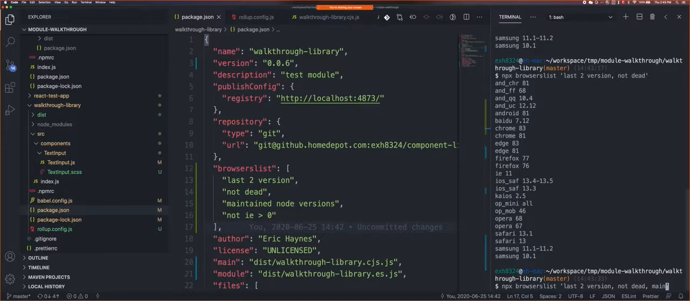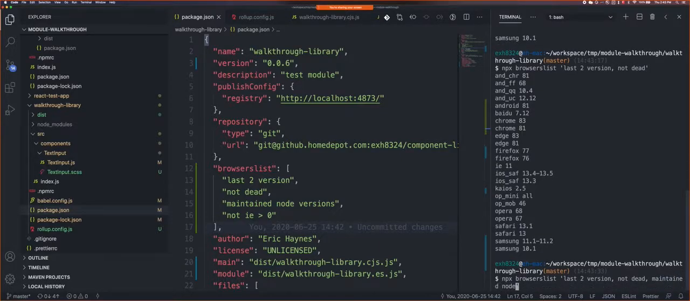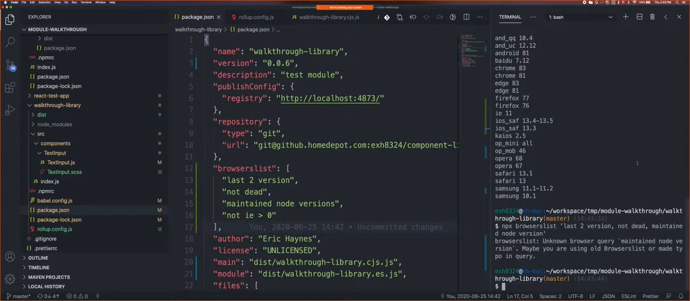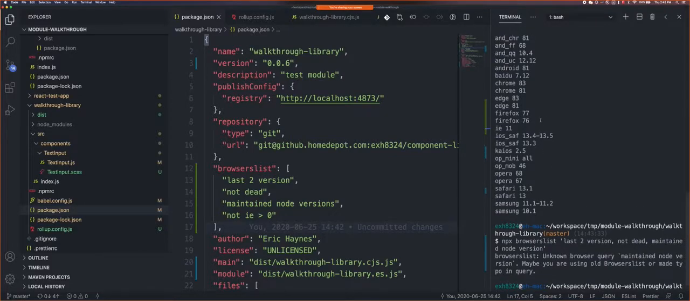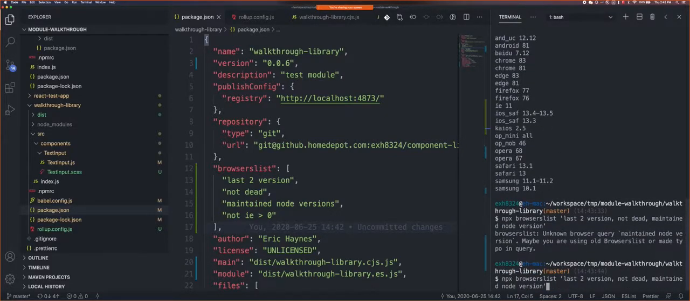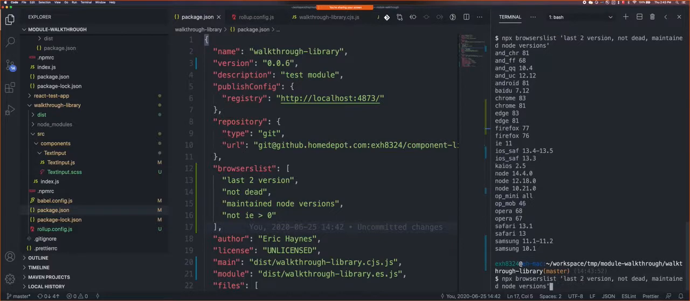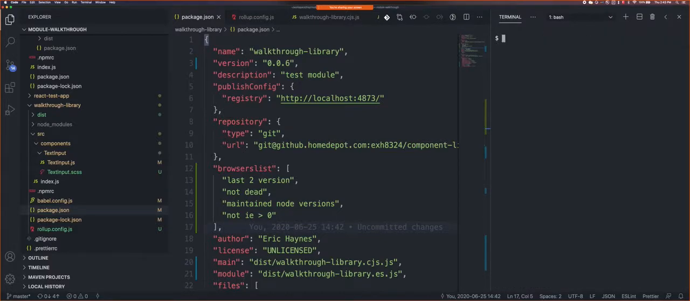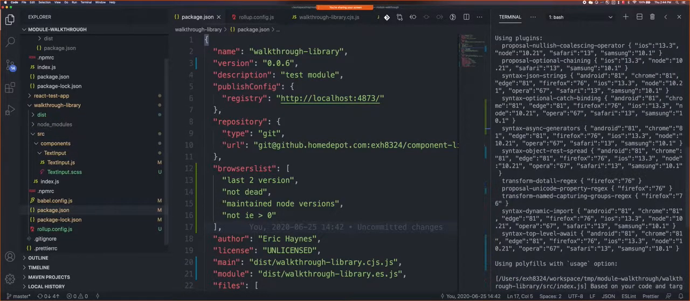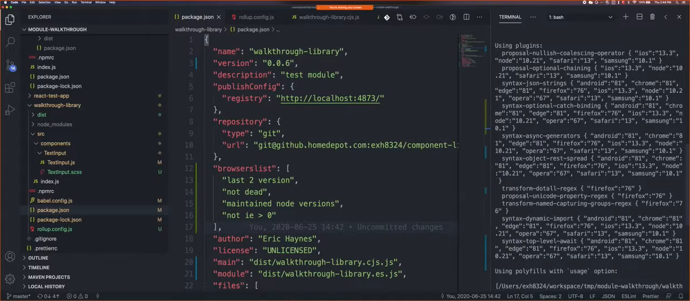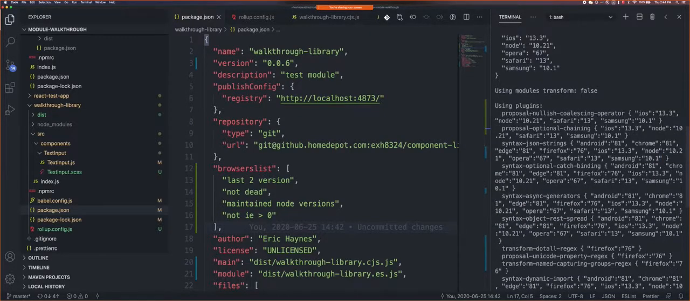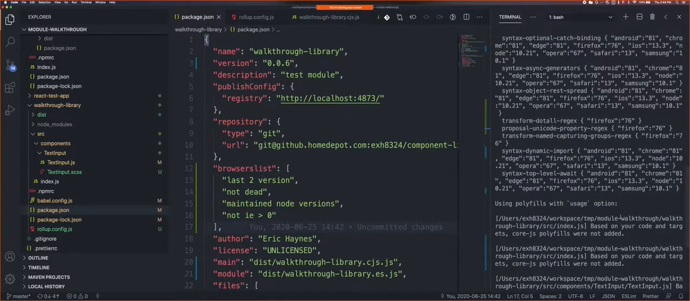We want to use it in Node as well, so maintained Node versions will add, sorry, typo. That'll add some Node versions in here for us. And so let's do our build one more time and see what it changed the list to. Sorry, with the text this big, it's kind of hard to see, but this list is much shorter, and it's also telling us what features it used and for which browsers it included those.